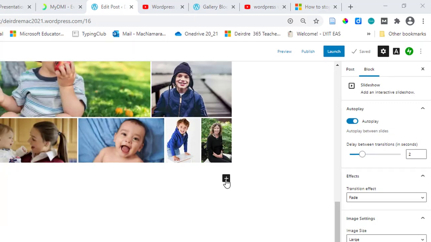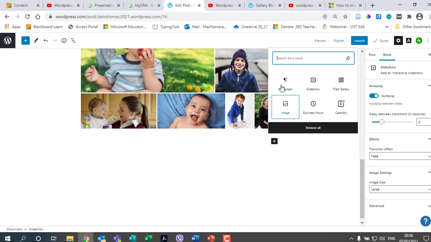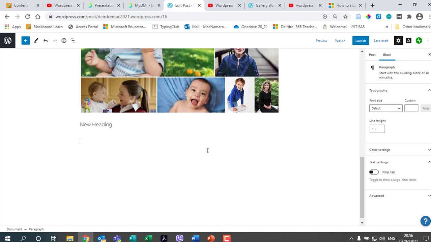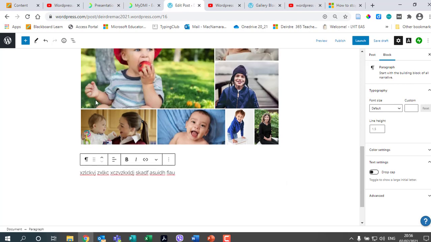If we wanted to add in a text box, we could click in here and click on Paragraph, and then we can just start typing. And put in your text in here, and you just work as if you were in Word and typing away. So it's very easy, it's very intuitive. The main things to remember are to click on the plus signs and then select the right type of block that you want to adjust. Okay, so we'll just save that draft.